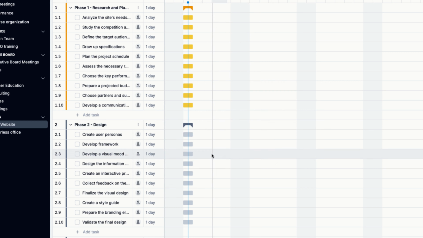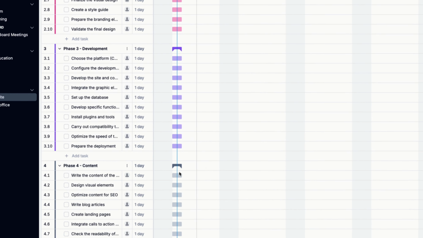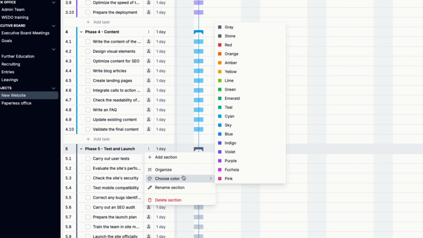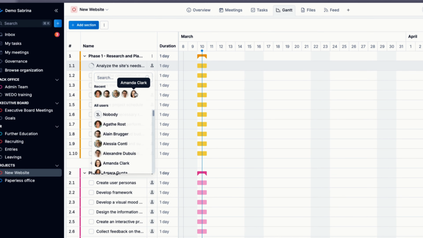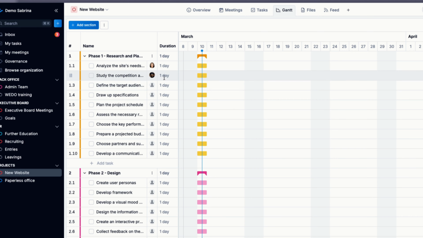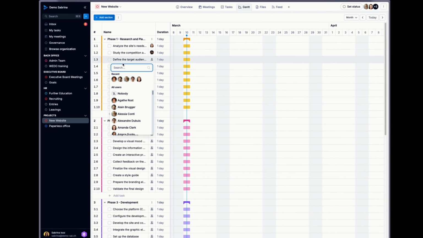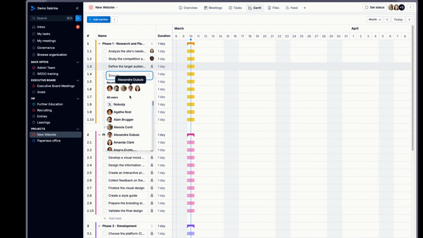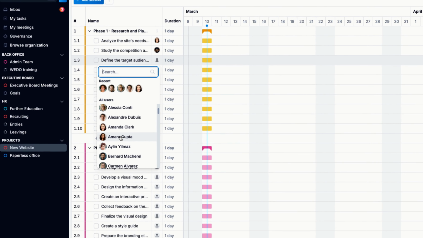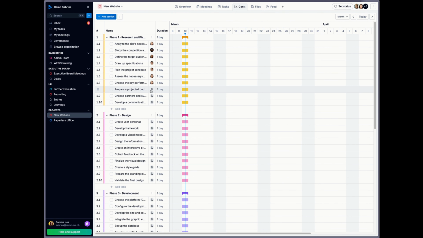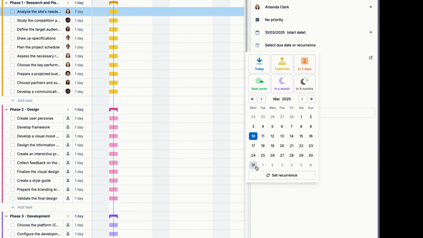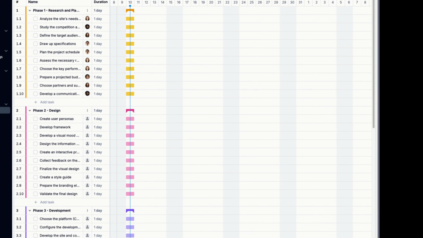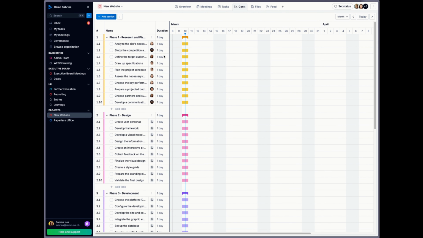Let me add some colors to other sections so that we have a proper view of our project and each of the 5 phases. Now I can assign responsibilities for each task. I can look up the responsible person within the search bar or choose them from the list of users. I can also see the duration of each task once a start date and due date has been set for each task.